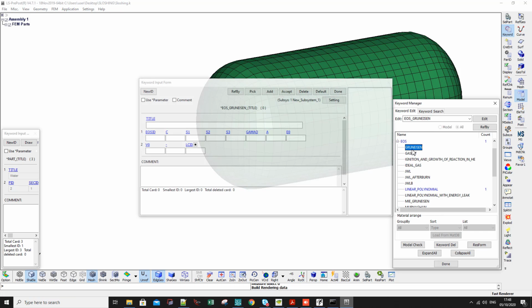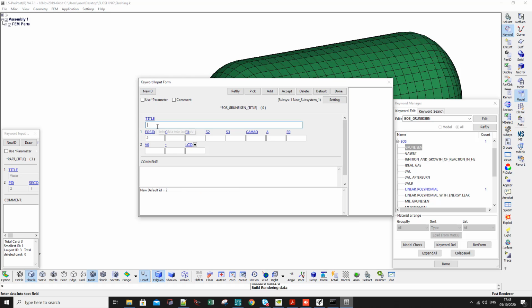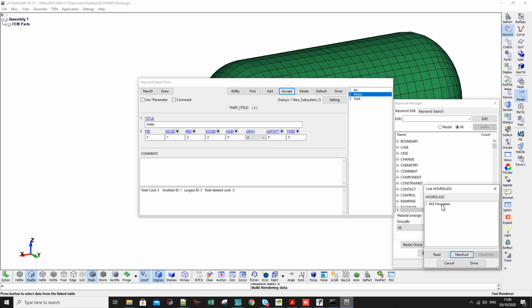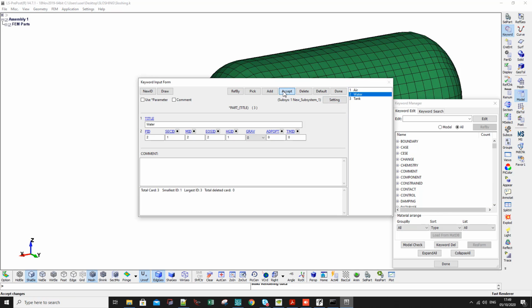So here I will use Gruneisen. New, and then here I will say water equation of state, and then C1 is 1647, and then S1 is 1.921, S2 is -0.096, and gamma naught, or gamma 0, is 0.335, and that's all. Then accept. Then equation of state is the same, the hourglass is the same as for the air, and then accept.